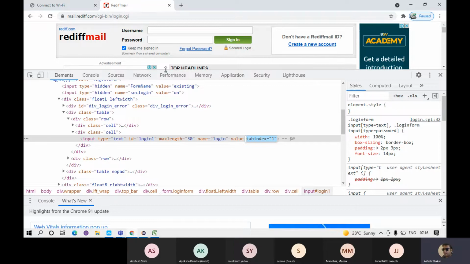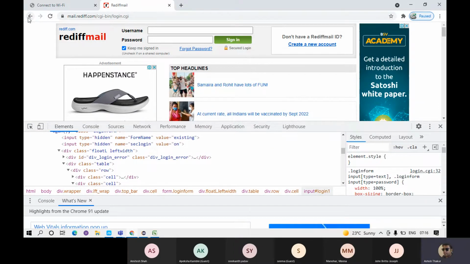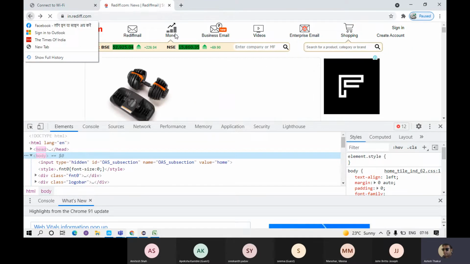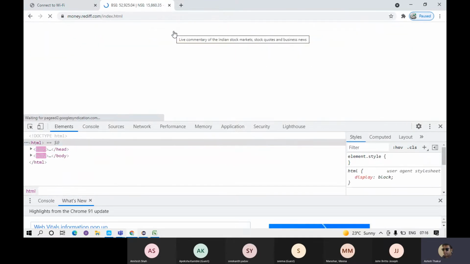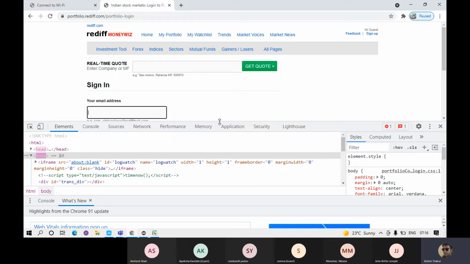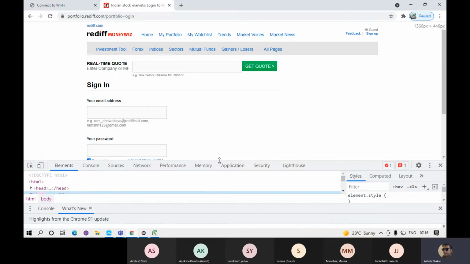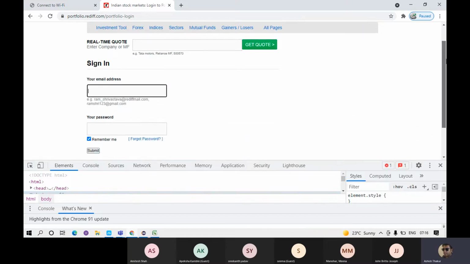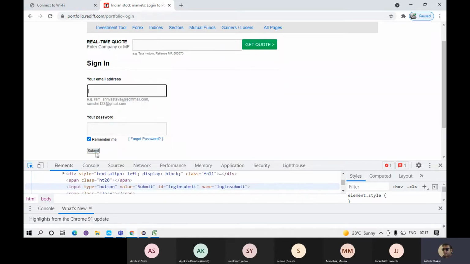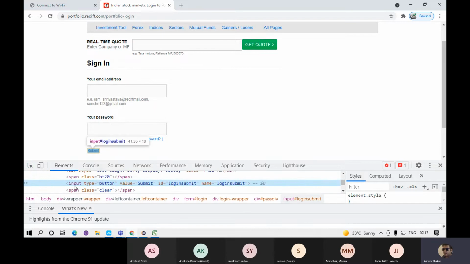Okay, if you go to any web page, say I go to the money section and under the money section I click on my portfolio, you will see this is the page to enter the user ID and password. If you investigate this, the submit button has the tag name input and there are a few attributes.